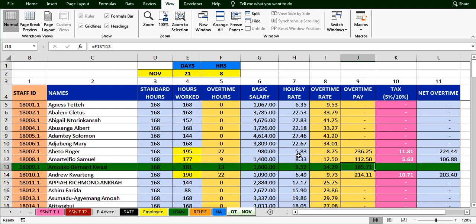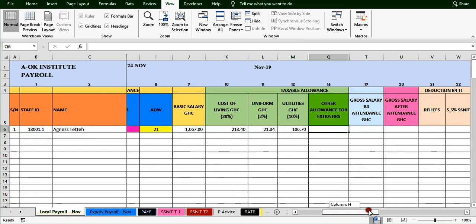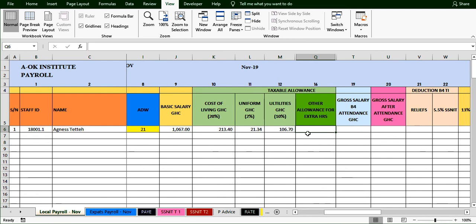Now if you are not getting it, let's go back to local payroll. Let me show you something. Now if you go to local payroll, you can see we have other allowances for extra hours. This is where we are going to put it, and we will not deduct any tax, 5% or 10%. We'll bring everything here and it will form part of his gross salary and it will be subjected to tax. Okay, simply because he does not qualify as a junior employee.